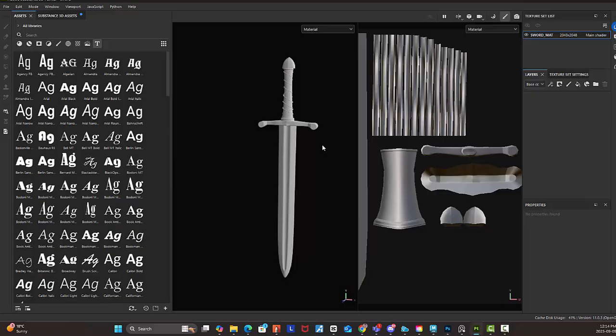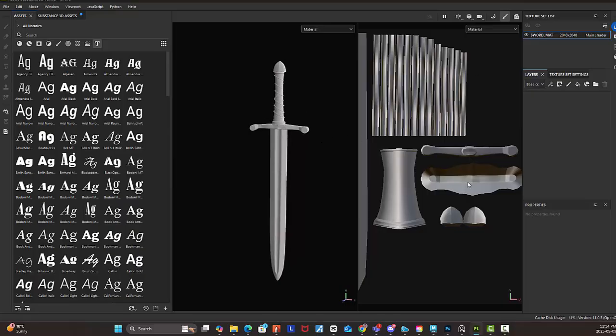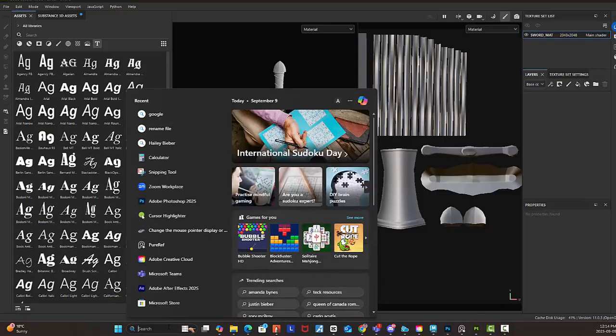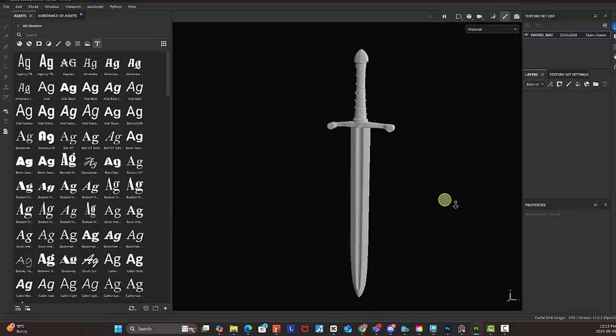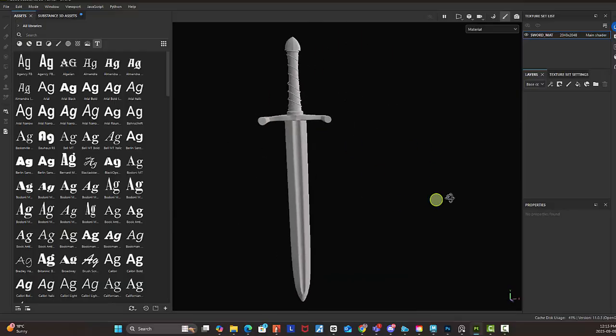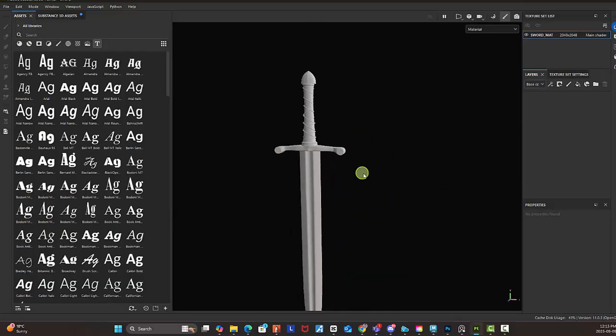I like to go up here and change this to 3D only. That way I have more screen space to move around and texture the sword.